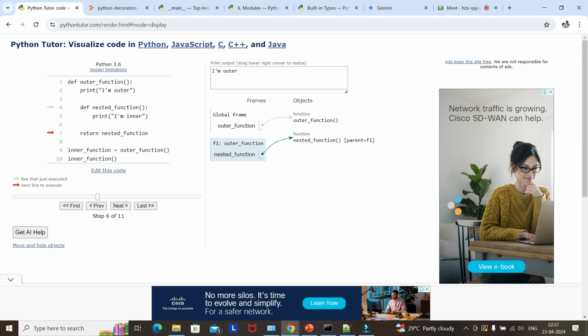Because the nested function here, if you see the parent, since we are returning the function, it actually goes to the return statement. So inside the parent f1, we are actually returning the function. Now there is a return value of that function.